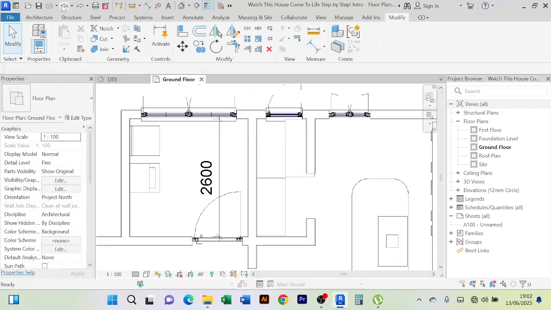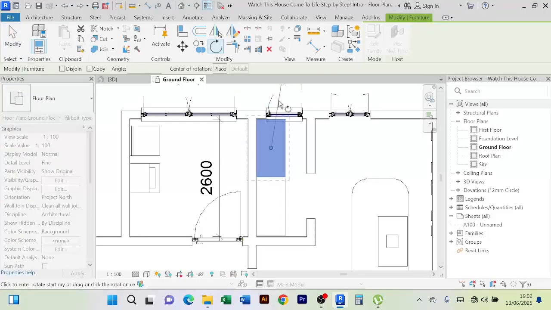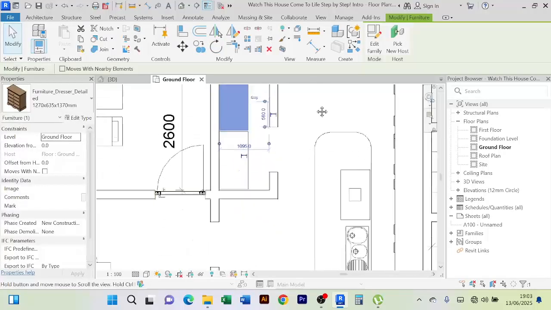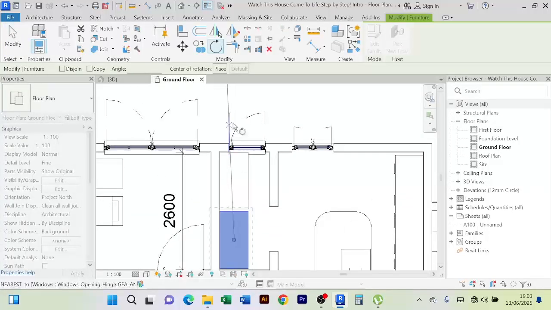Let me first go back. So here, let me use my rotate tool. I'll try to rotate it like this. I'll make sure I rotate 180. It has to show 180 like that. Then the same I can do for this.